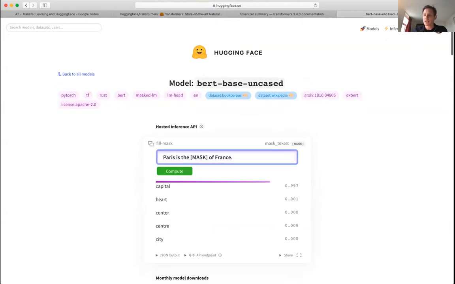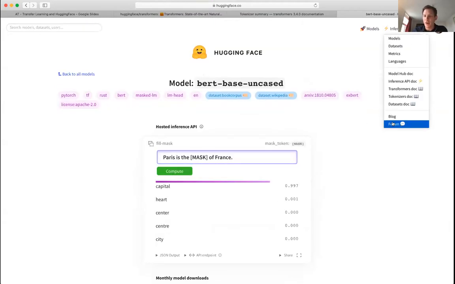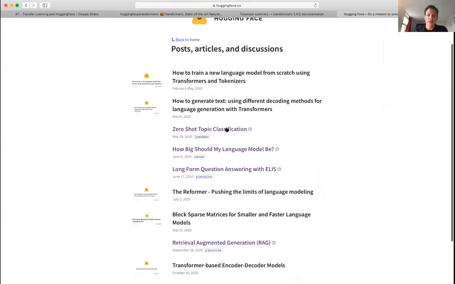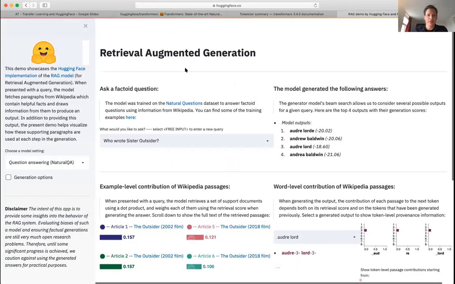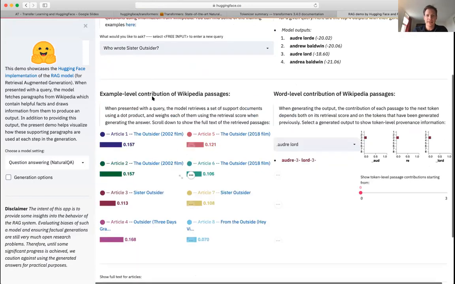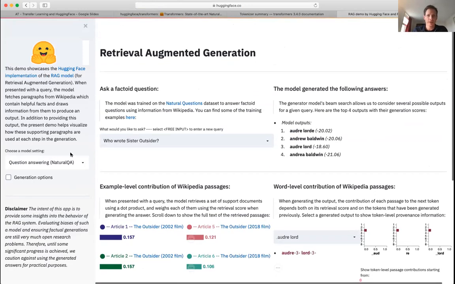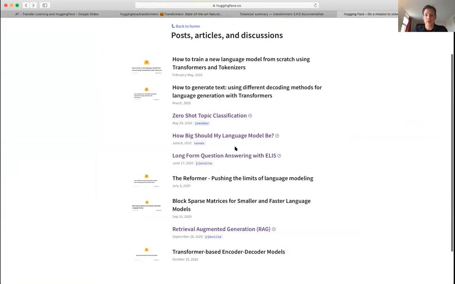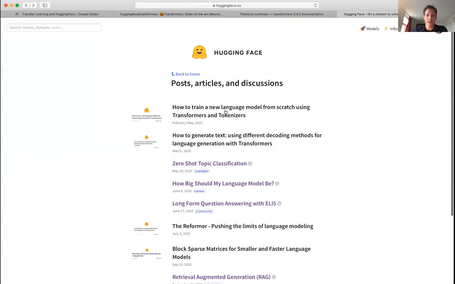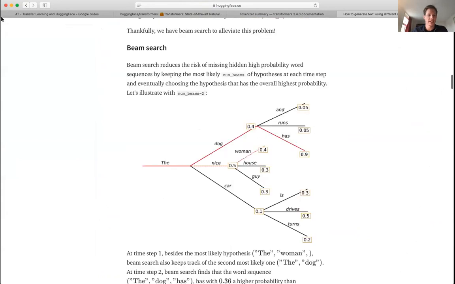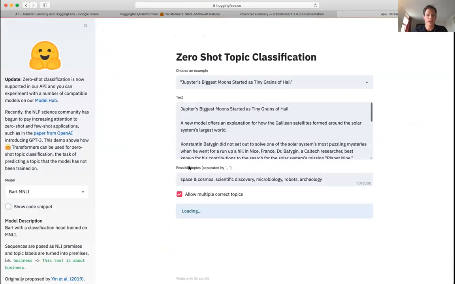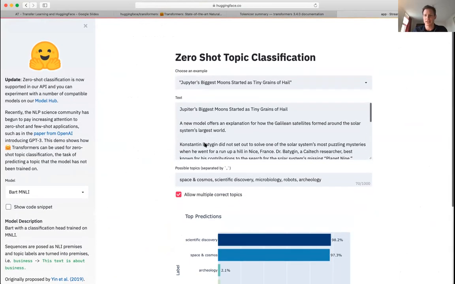And then the other thing I wanted to show you is our blog and forum. The forum I'll show you later, but on the blog, we have a lot of very nice demos. For instance, RAG, which we open sourced recently, is a retrieval augmented model. Here you can play with it and try to understand how it works, how it behaves. We have a lot of demos like this. So check the blog. Sometimes it's a long explanation. Patrick is very good at making very clear explanations, but sometimes it's also just a very nice demo that you can play with. Like this is another demo by Joe on zero shot classification.